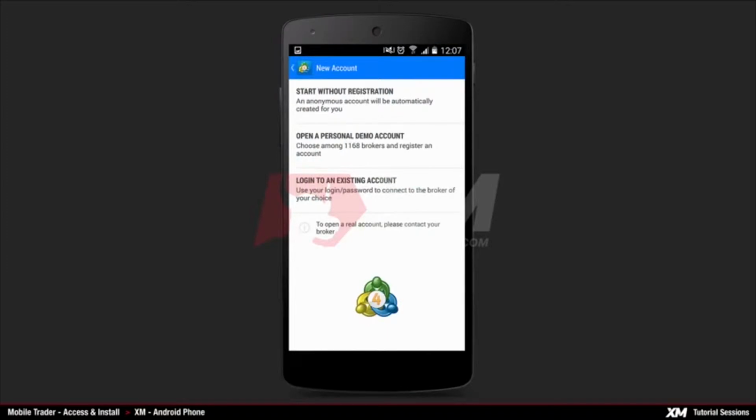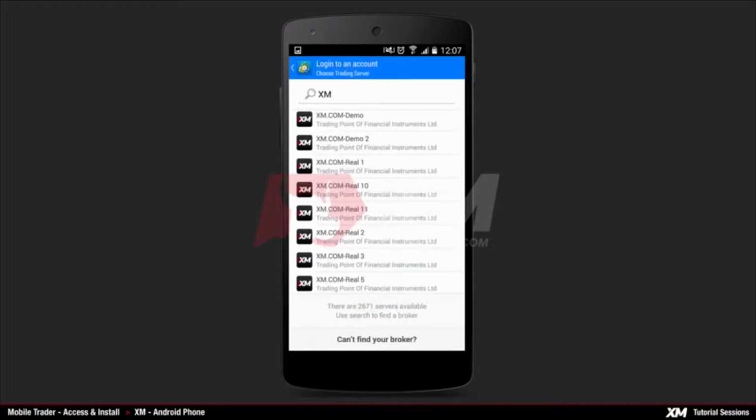After this, you will be prompted to select between Start without registration, Open a personal demo account, and Log into an existing account. On clicking any of the three options, a new window opens. Now enter the word XM in the search field.